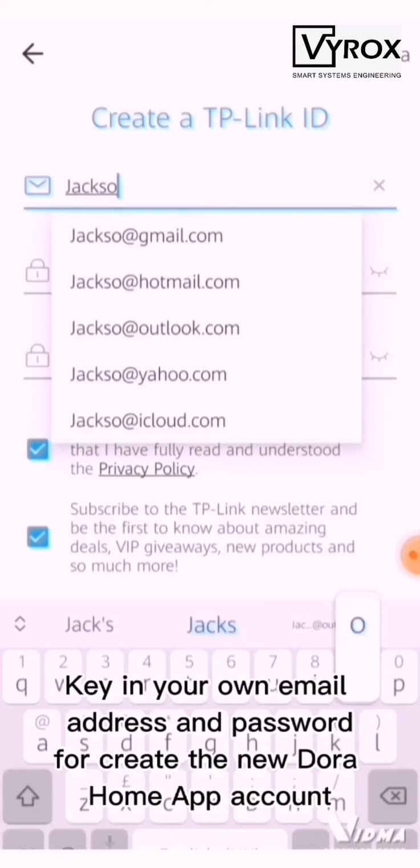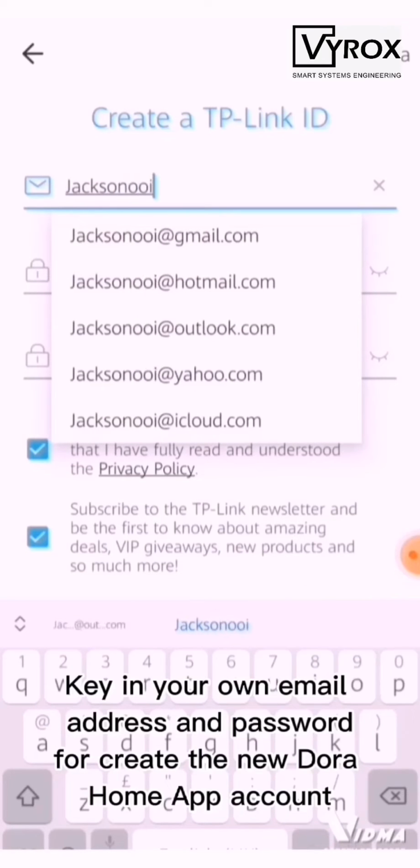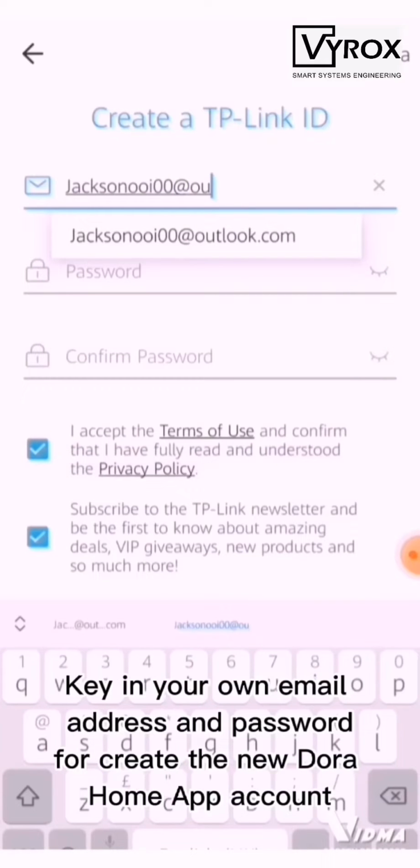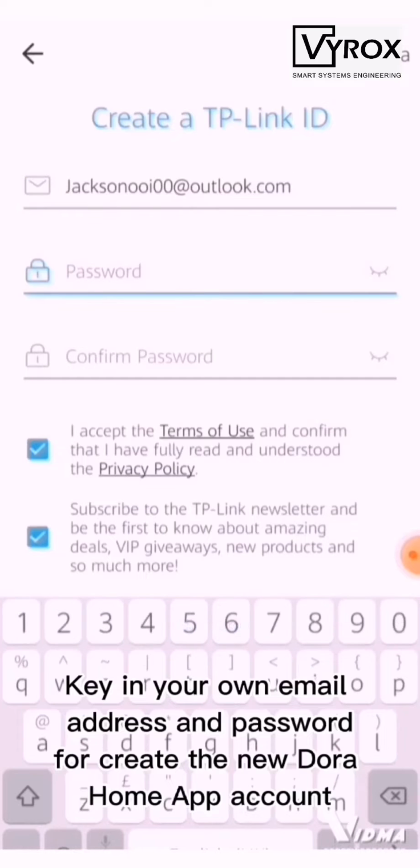Example, Jackson00 at outlook.com. Then key in your own password, QEZ9900. Then confirm your password. Key in your password one more time.